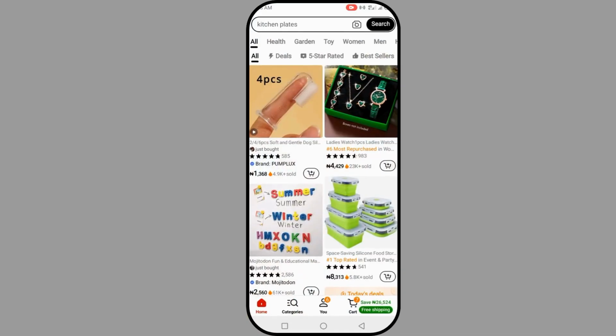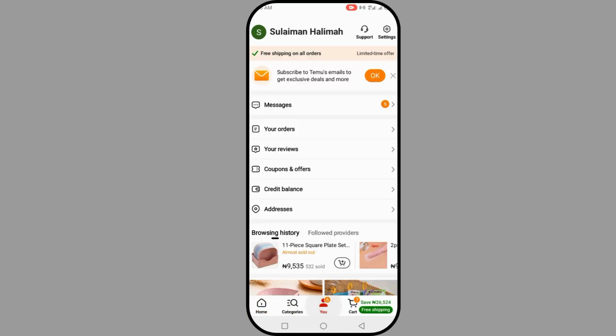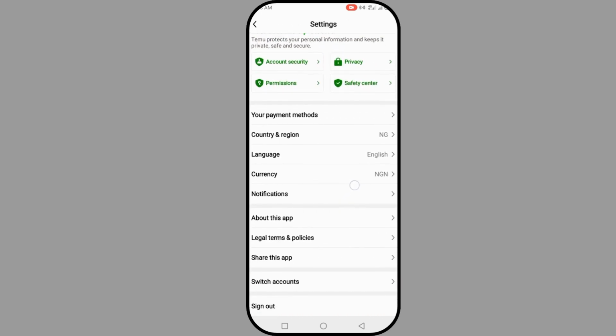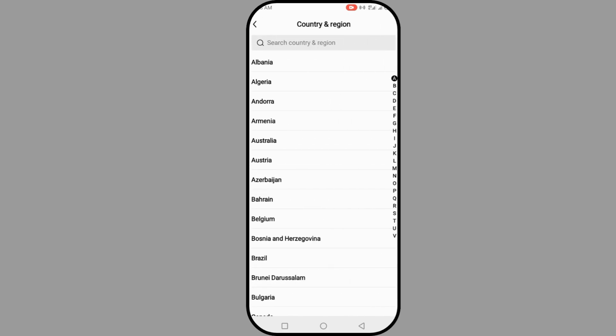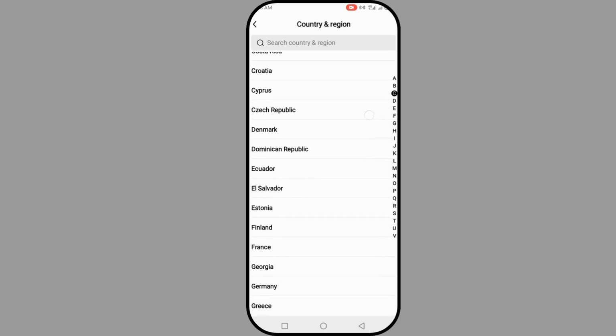Once you click on it, the next thing you need to do is click on your U. And the next step is click on settings. And the next thing is you need to come here and you can see if you want to change your language, it's only English that is preferable on Temu Shopping App. And the next thing is this is your country. Just click on country and region, and here you can change it to any language.